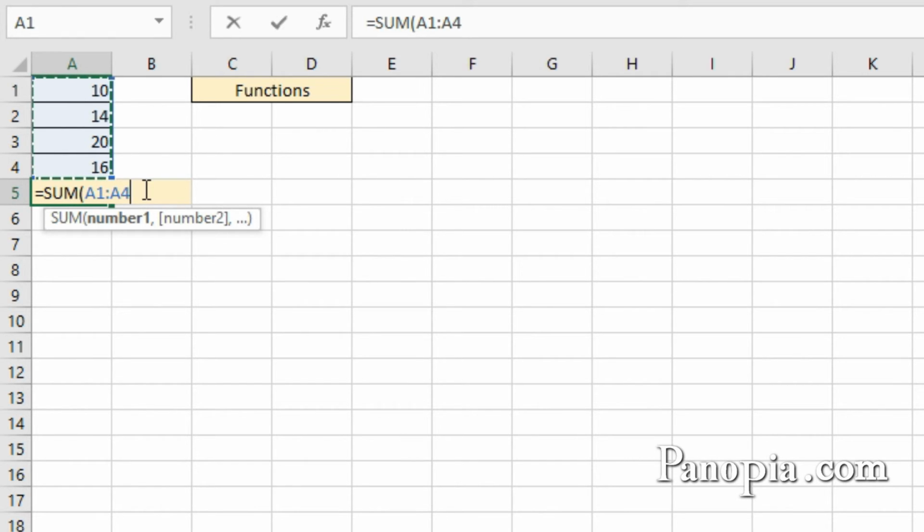In the function pop-up, it's indicating that there's another optional argument for the function. You know it's optional because it's enclosed in brackets. If I wanted to add another range of numbers, I would type a comma, then drag and highlight a second group of cells for the second argument. But this is optional, and I don't need it here. So to finish, I'll press the Enter key. And there's the answer. You don't need to close the parentheses if there's only one function in the formula.